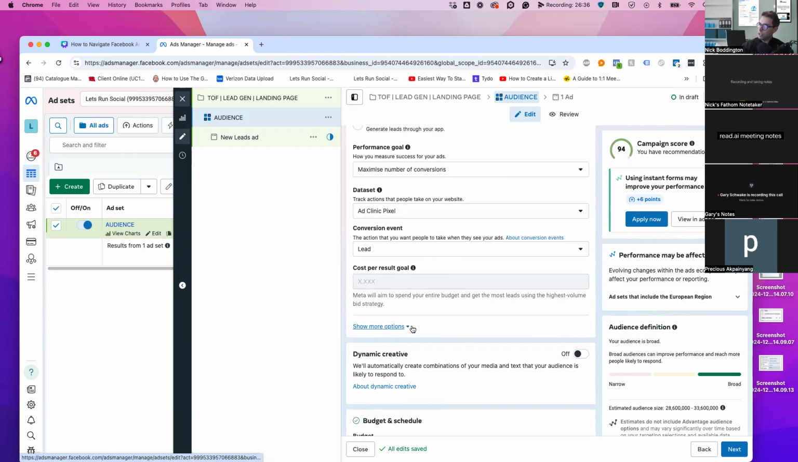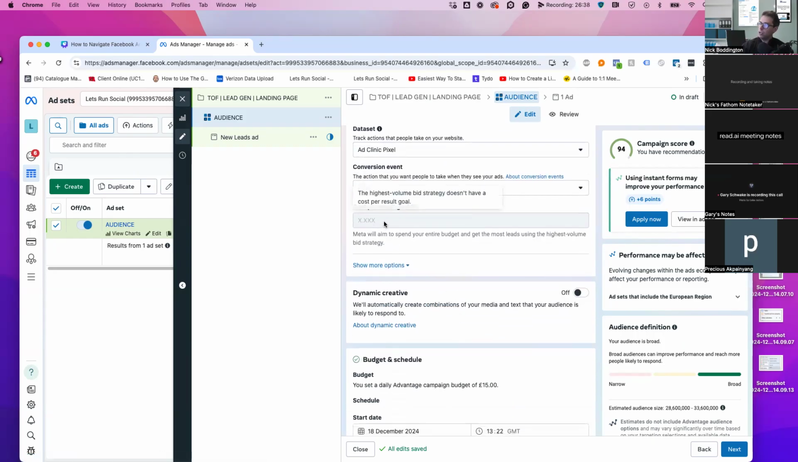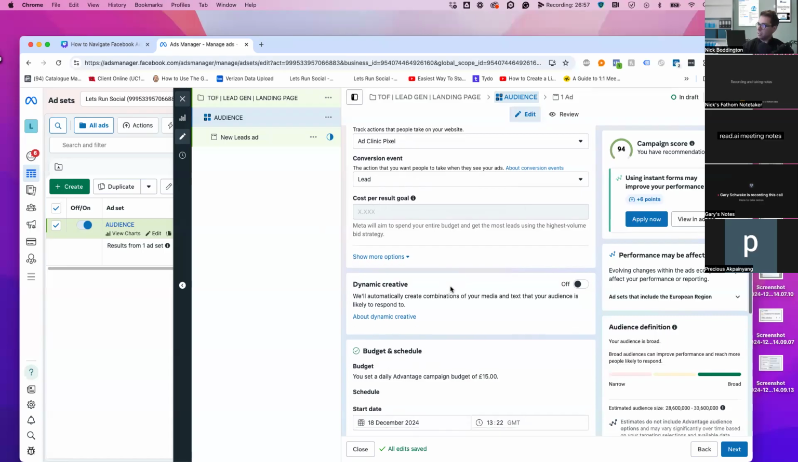Show more options. You don't need to. Cost per result goal, don't do it. You don't at the moment know what your cost per result is going to be. So if you go, well, I want my cost per result to be £2, but Facebook says in its algorithm you're more likely to be 35 quid, you're not going to get any leads. So this is something that is very advanced, and we still use this 0.5% of the time. Okay, so you don't need to do this.